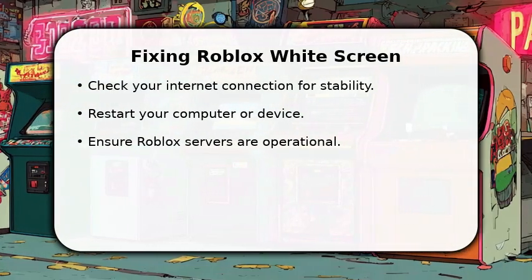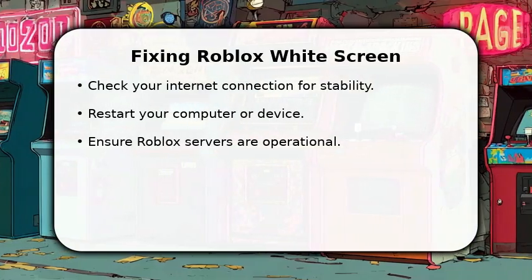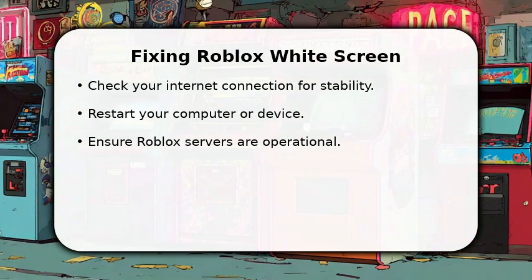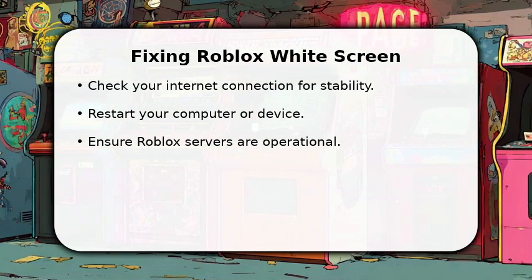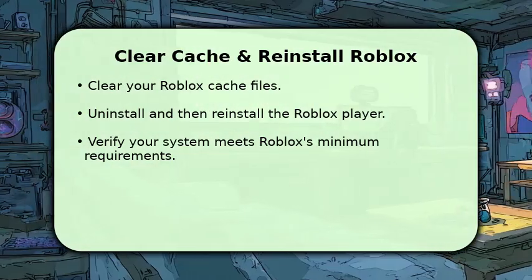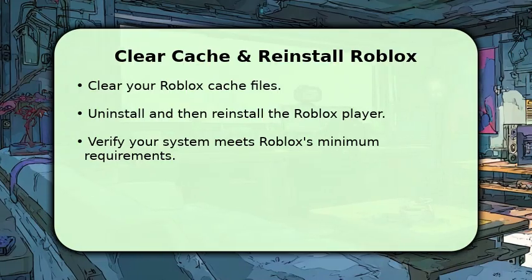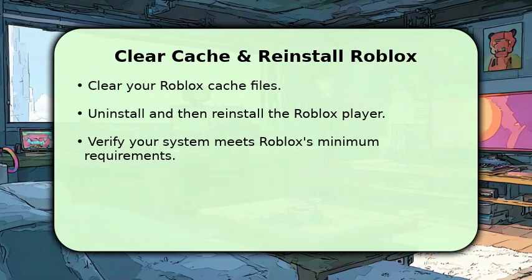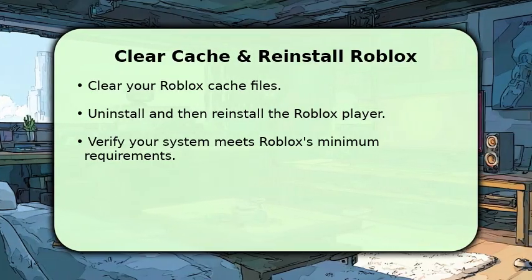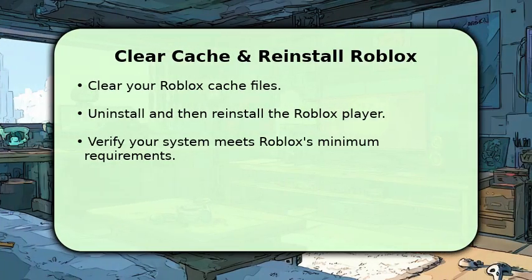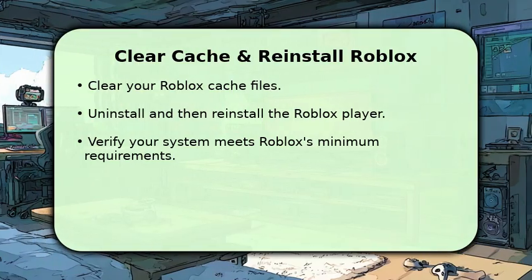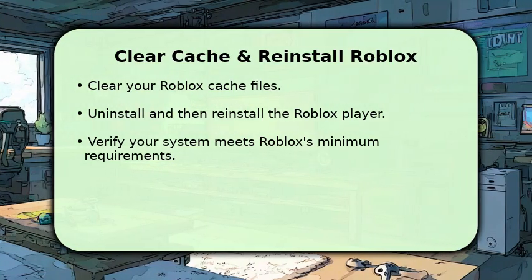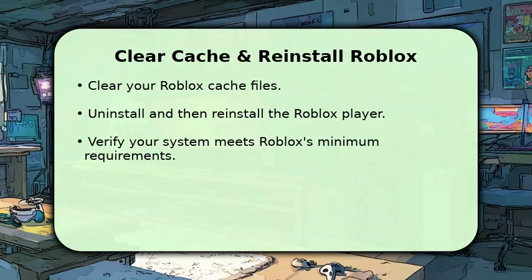Finally, quickly verify that Roblox servers are currently operational, as server outages can prevent the game from loading correctly for everyone. If initial checks don't work, your next step is to clear the Roblox cache. These temporary files can sometimes become corrupted, leading to display problems. After clearing, consider a complete uninstall and then reinstall of the Roblox player. This ensures you have a fresh, clean installation.